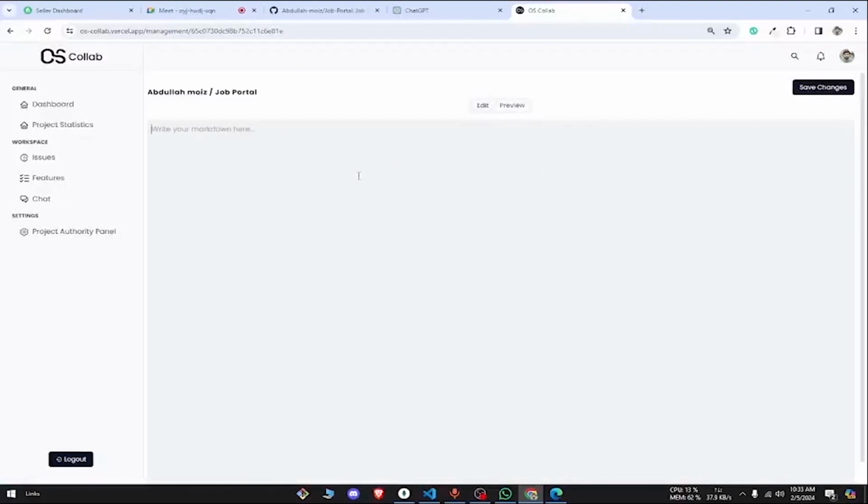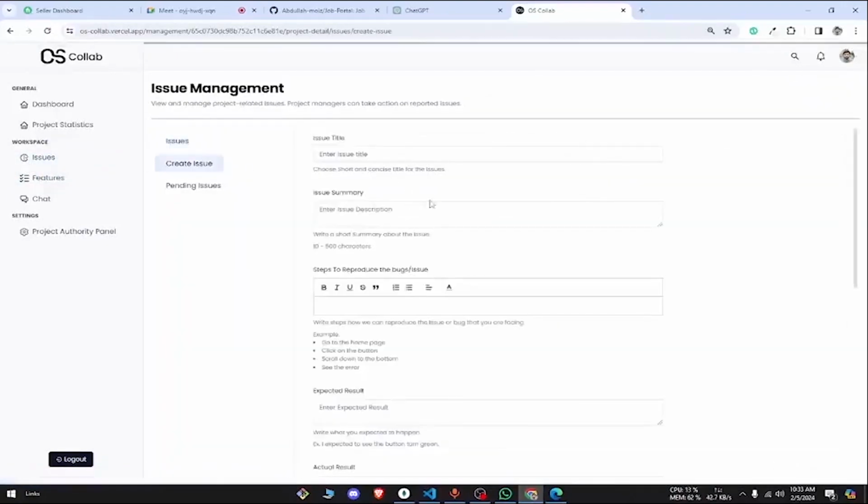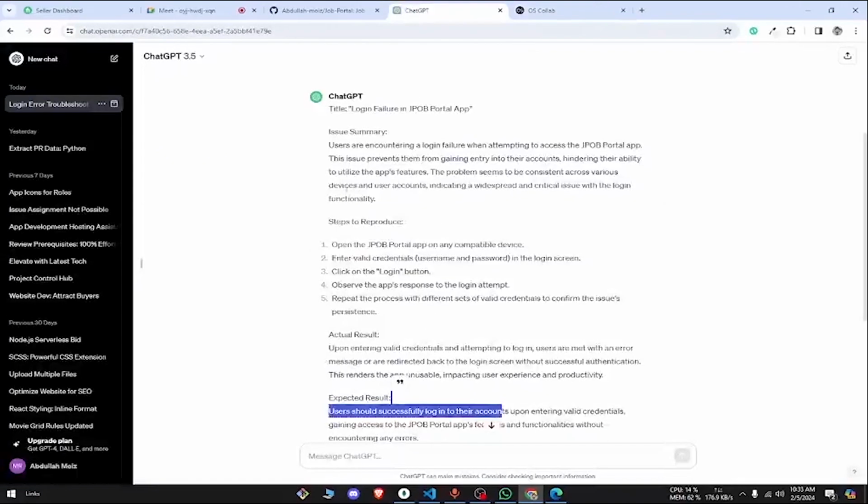One thing I can do is go to my projects and add markup. Anything like this is a test. This is a live test, and you can preview it. So yeah, save changes. Once the changes are done, let's go to issues. In create issues, you have to create the issue. I have already created it using GPT, so let's copy and paste it.